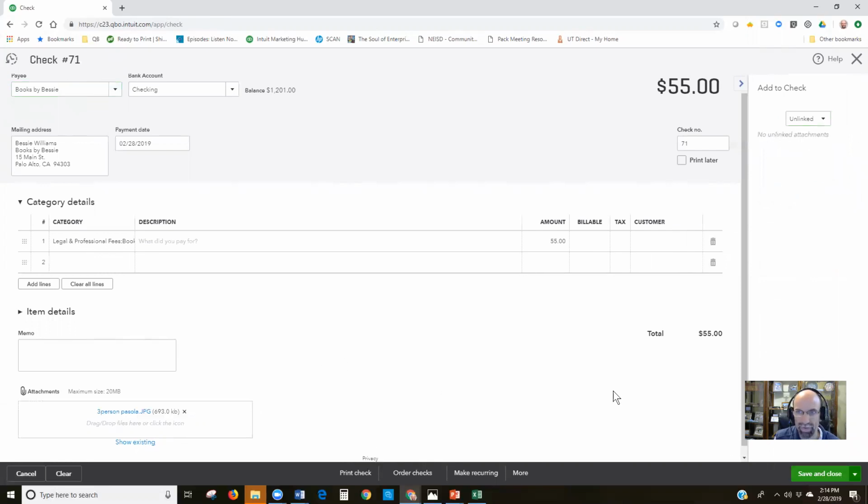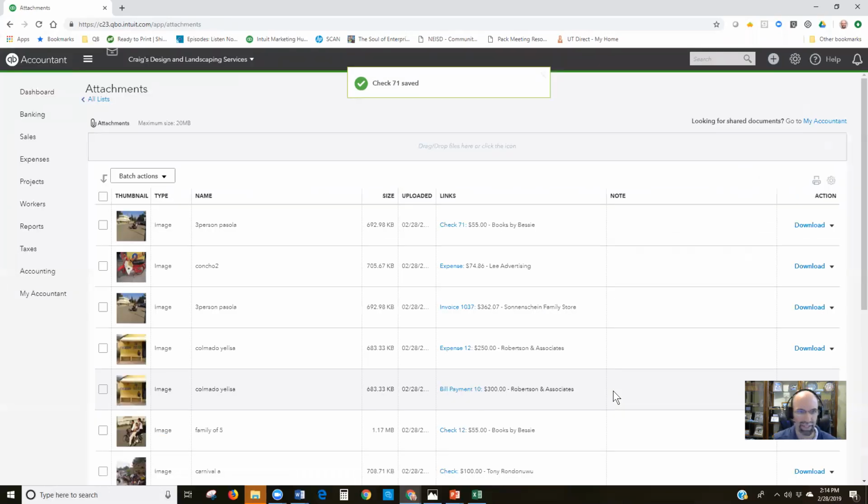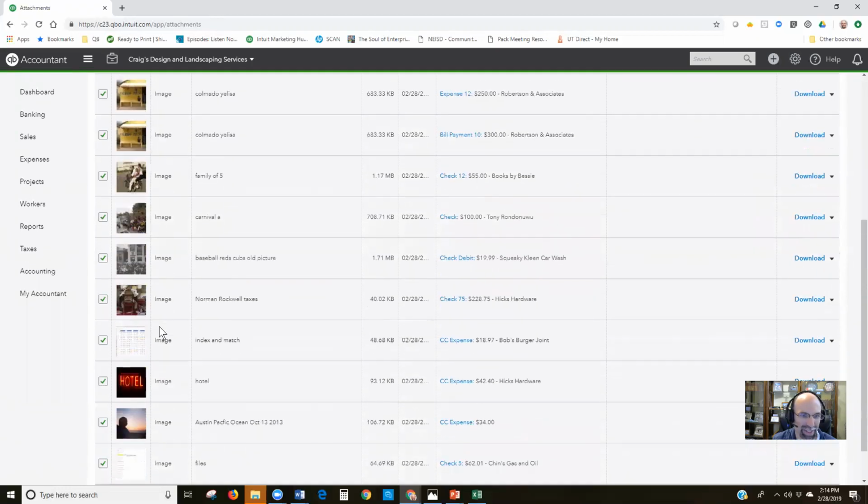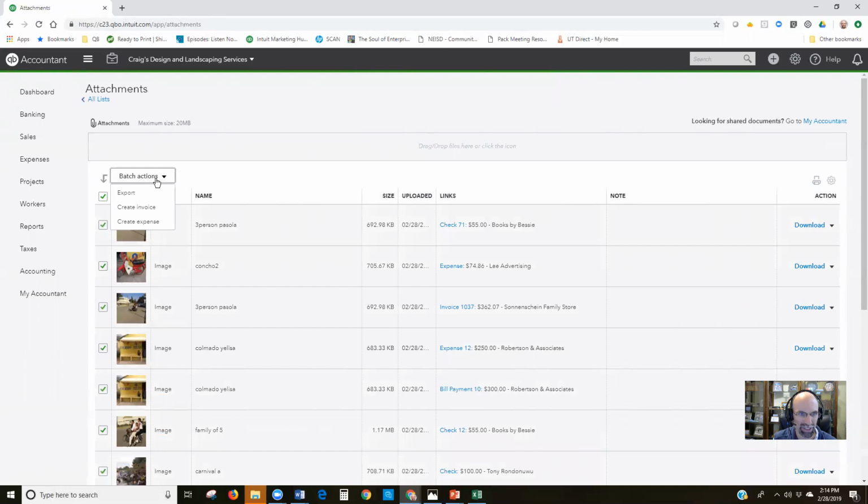Awesome. And lastly, if you wanted to download these attachments out of QBO to a hard drive or a flash drive and get them out of the cloud, we could select all of them or drill down to the ones that you wanted, click the batch actions, and then select export. And that will create a zip folder with lots of subfolders inside of that that breaks it down by expenses or checks or invoices and so forth.